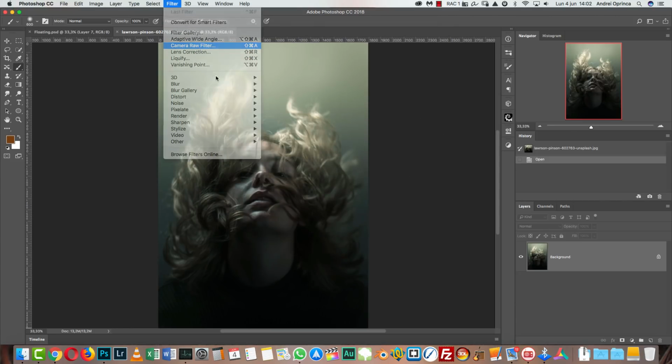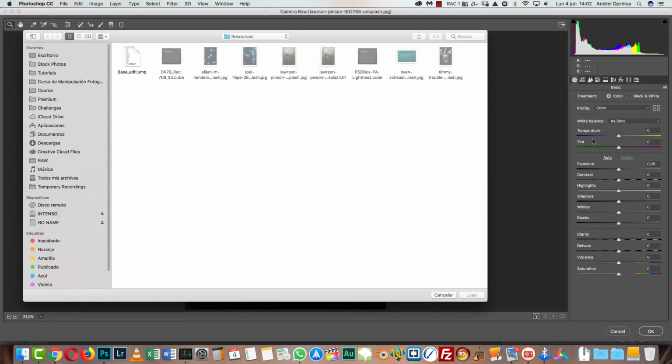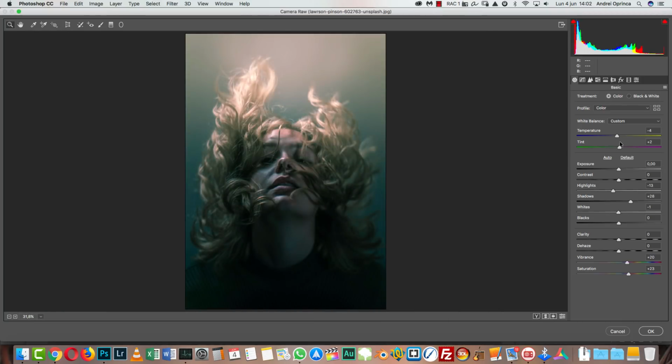Okay, so once you're here in camera raw, I just saved the preset with the basic edits that I made. Just go to load settings, and inside the resources folder you'll find this file called base_edit.xmp. Load that, and you'll have all the edits that I made originally. You can tweak this and make your own changes if you want, but these are the base settings that I made. If you want more light, for example, you can use a gradient or whatever. Now, in my case, I will click OK.